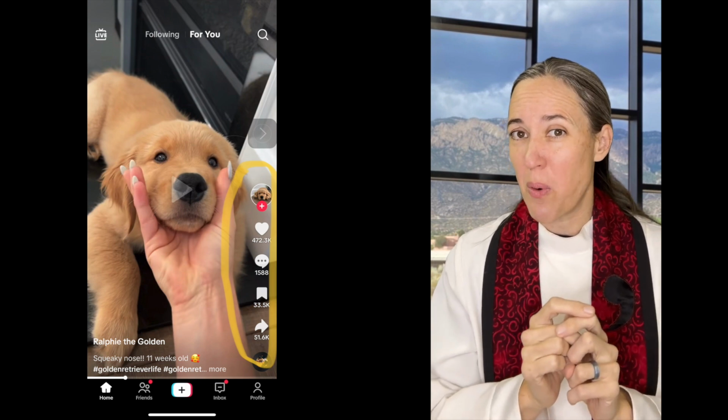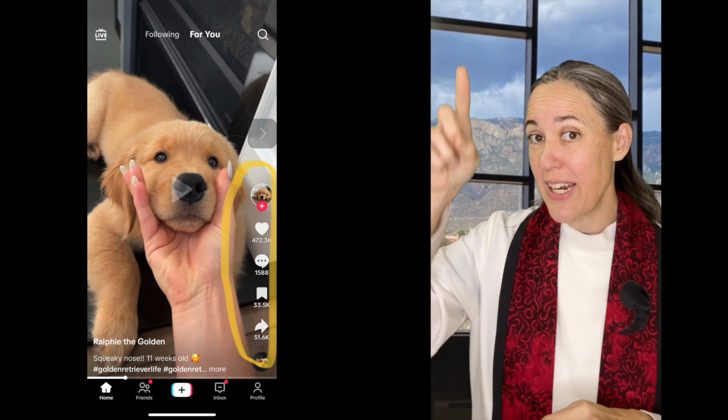TikTok's demographics do trend younger though, right? If I'm over 30, let's say hypothetically, isn't it possible the videos it'll show me will just be like the worst? Accurate. This is a good time to point out these buttons on the side here.